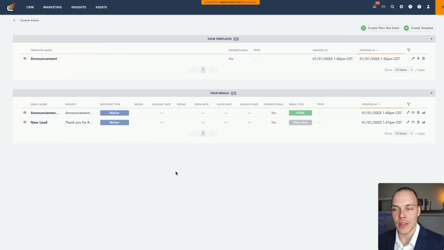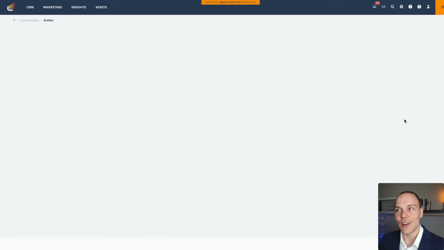Each one of the emails that you define can be linked either, again, to a matter or to a contact. And then you have the option either to create a plain text email, which has the additional benefit that when you actually send it out manually, you'll be able to edit it before actually sending it out. Or you can create an HTML template. The HTML template will be a bit more, let's say, beautiful, right? It will be a bit more well formatted.